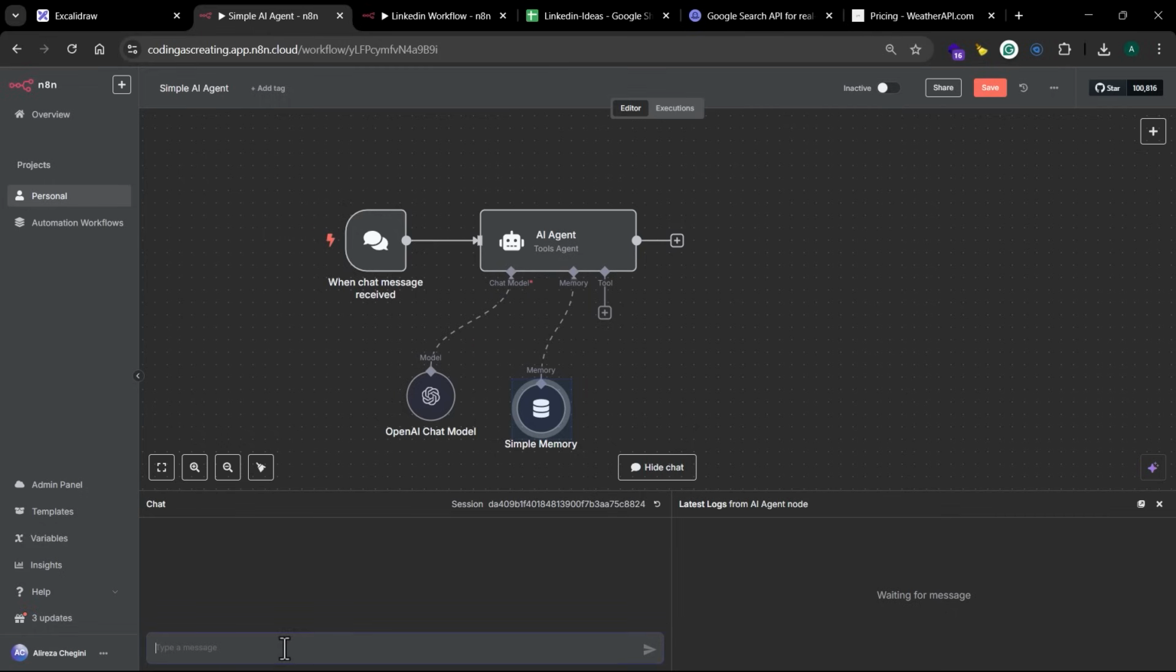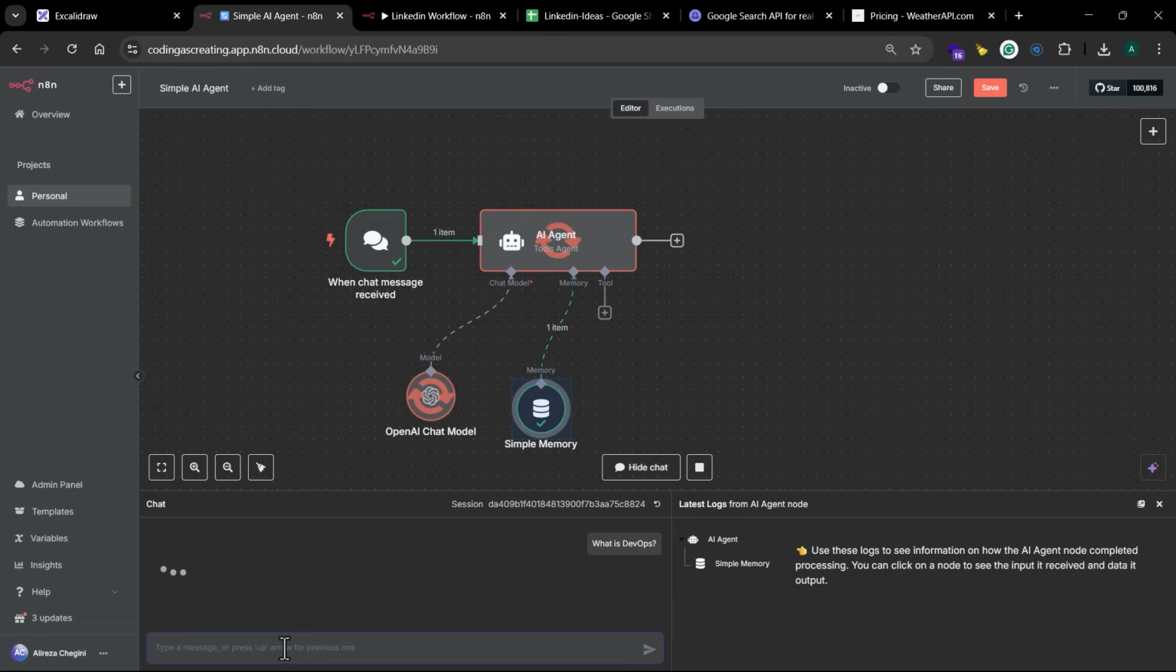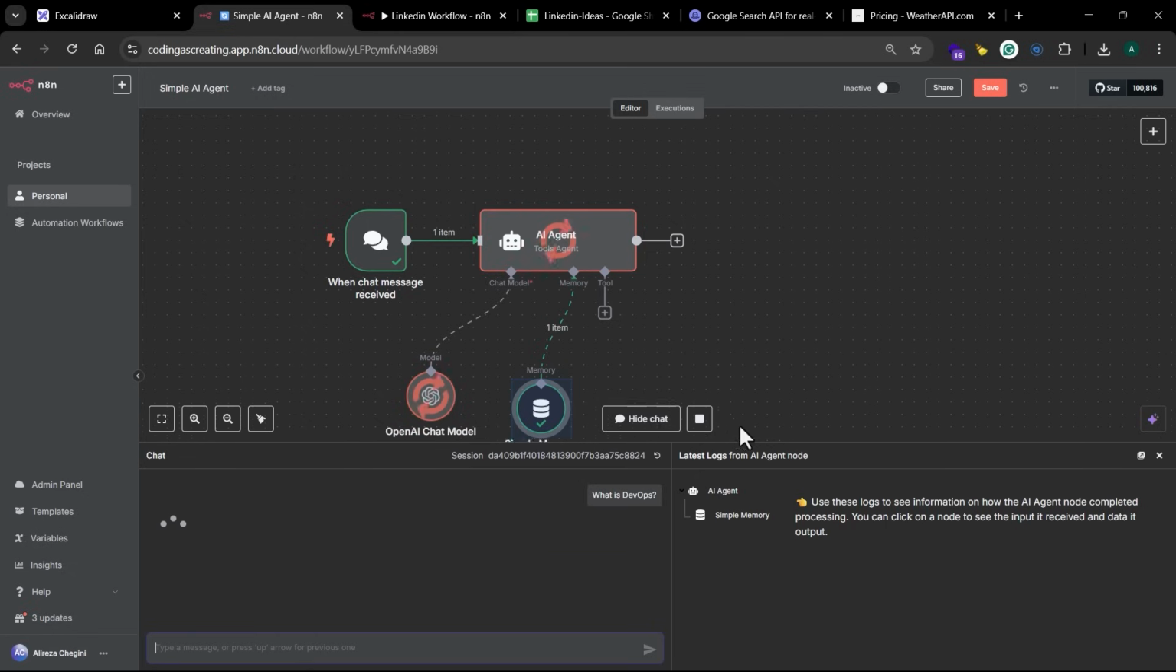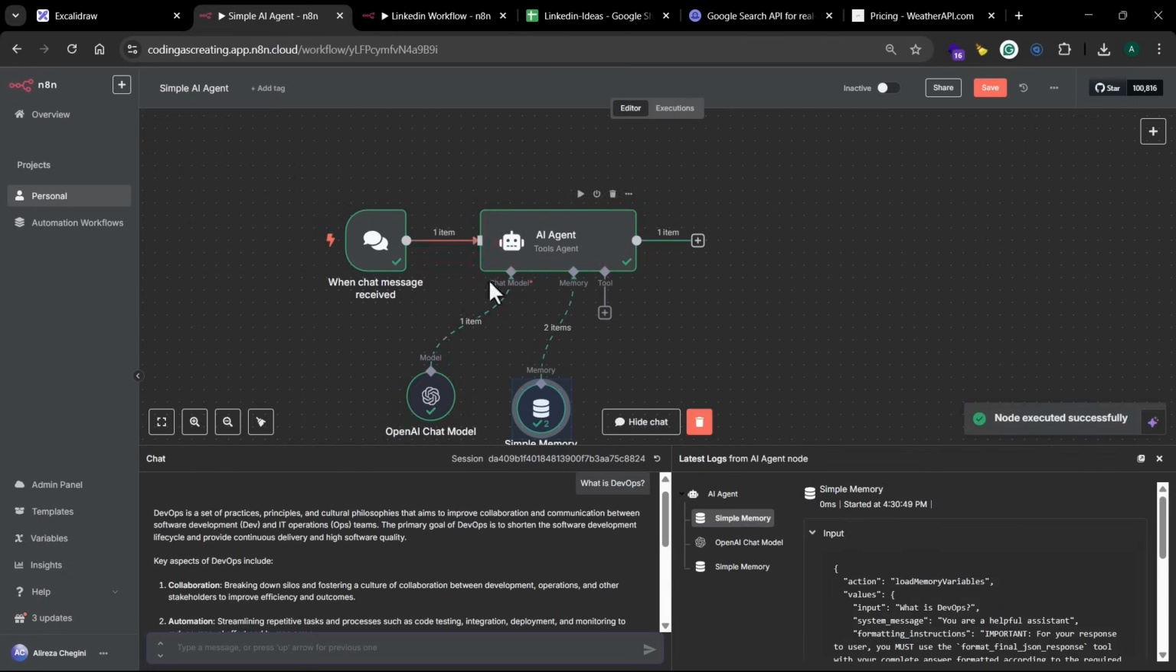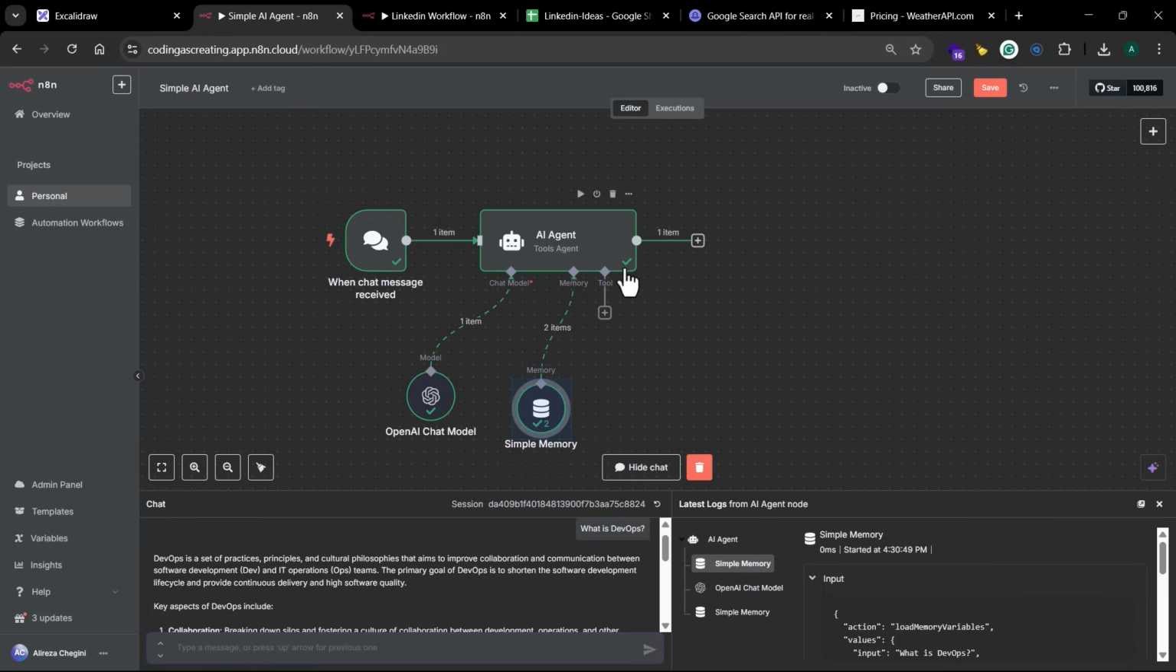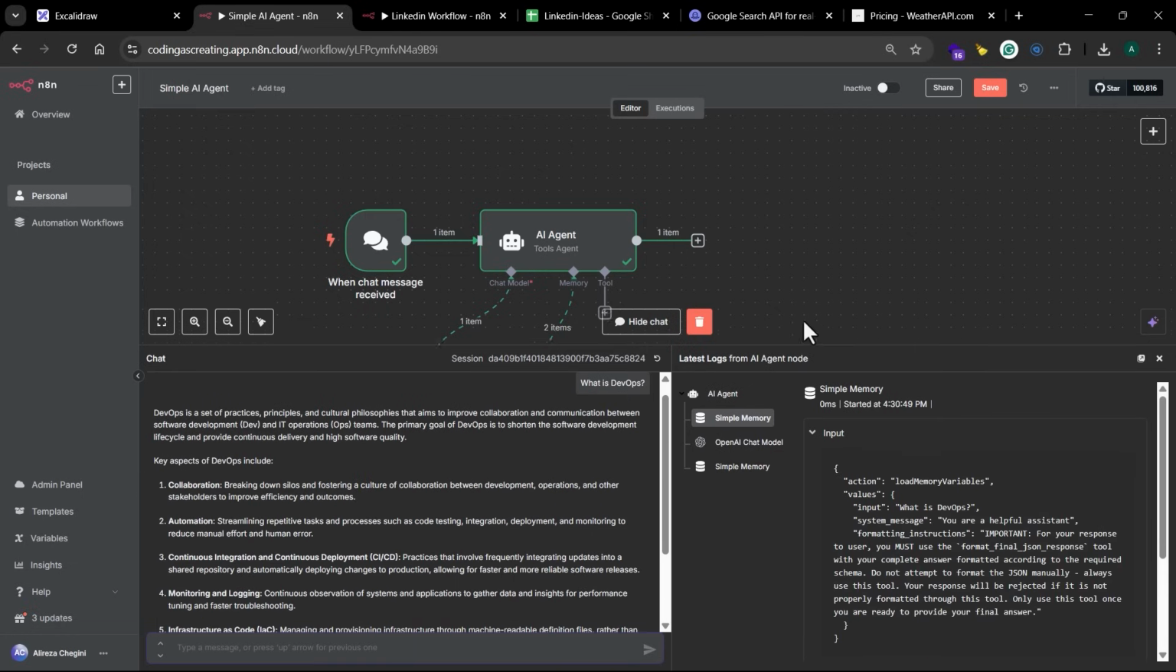Let's just give it a try. So I always ask this repeated question: what is DevOps? And here, as you can see, it shows you what kind of components are triggered, if it goes green or not. If everything is fine, you see a green tick on each node, and basically it shows that the workflow executed successfully. Also, you can see what kind of components have been used to execute this query.